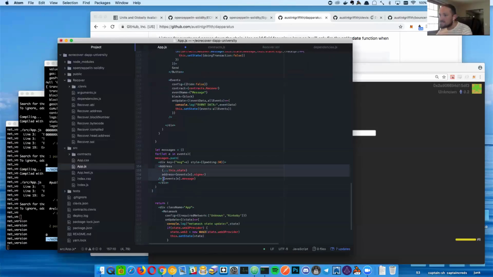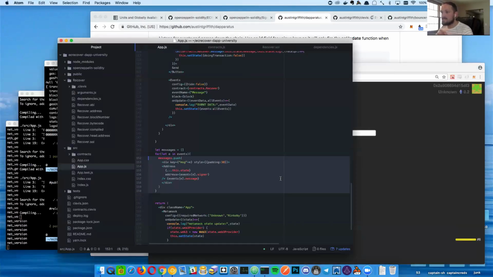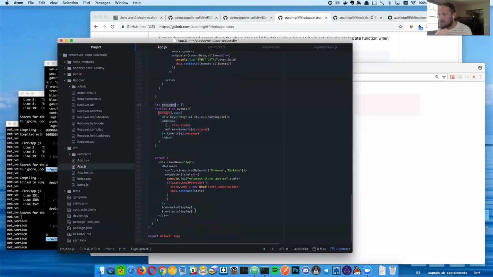And then again, I'm just going to use another Dapparatus component. I'm going to bring in the address component and pass the address to it. So then we should get a nice view, just like we have for these other addresses here. We should get that same view. And it looks like I need to also display the messages here.